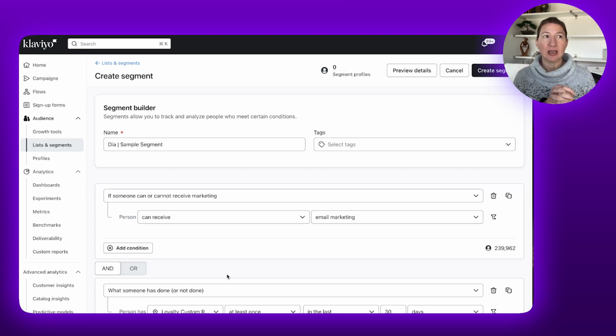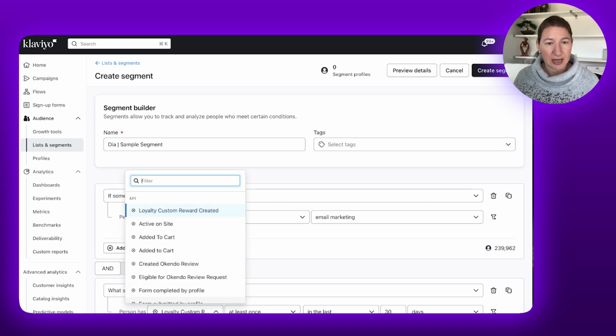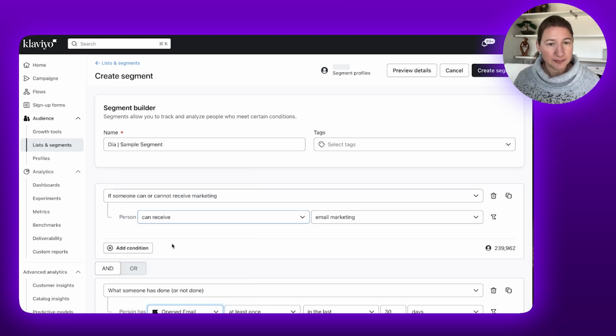So typically, if we're getting a little bit aggressive, or especially around Black Friday, we might send an email in the morning and an email in the afternoon. But if somebody's opened the email in the morning or has recently placed an order, we might want to exclude them from the second one. So here you can say specifically they've opened an email at least once in the last, let's say, 1 day.